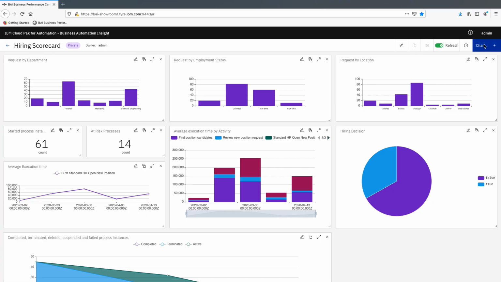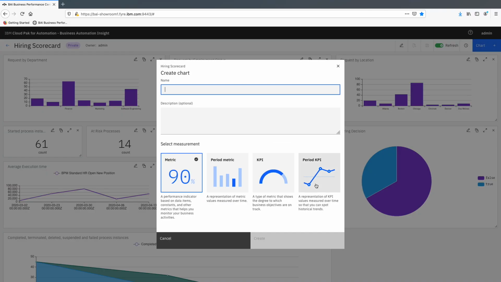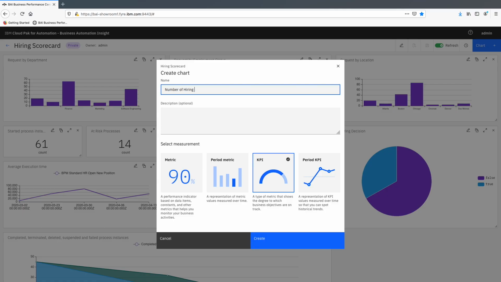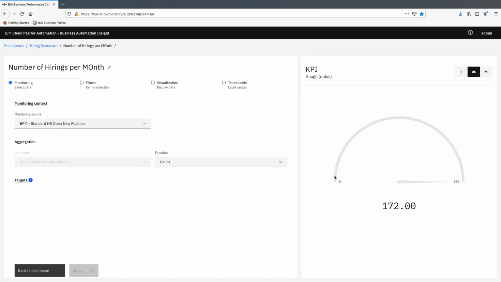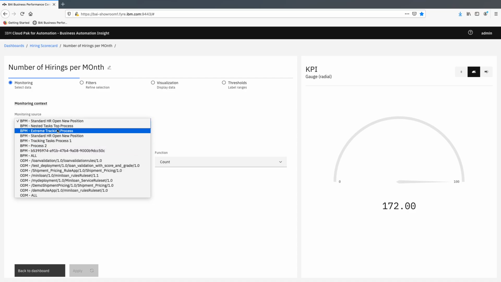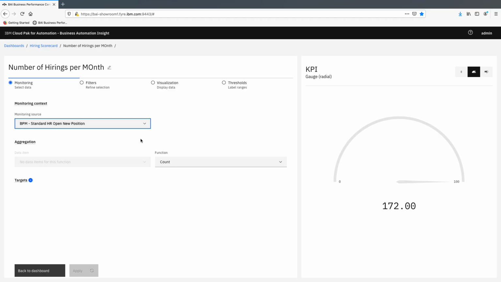So here Theo goes in and he says, hey, I want to create a KPI that I want to manage. So I go into my KPI, I choose that, I give it a name. So I want to measure KPI for number of hirings per month. And maybe that's his KPI. I do create, and I get into a quick configuration that walks me through a series of steps of what I need to do. First thing I do is what process or workflow do I want to actually monitor? And that's the HR one.